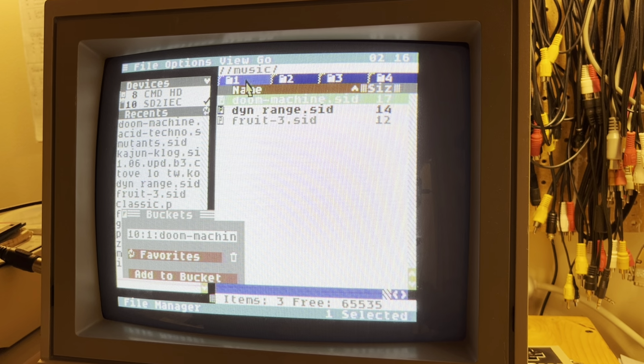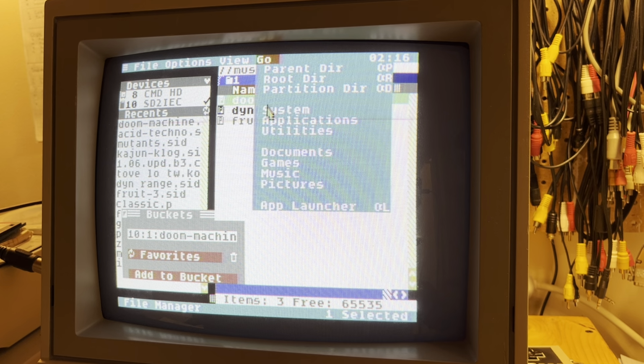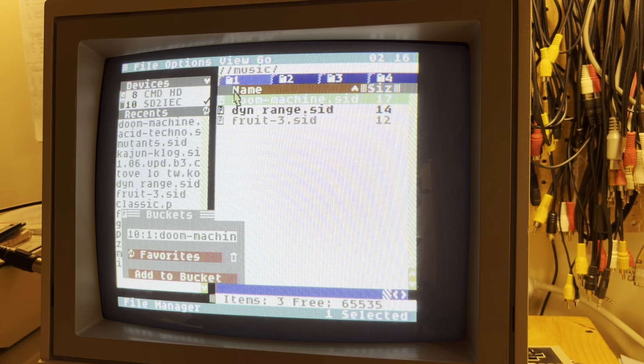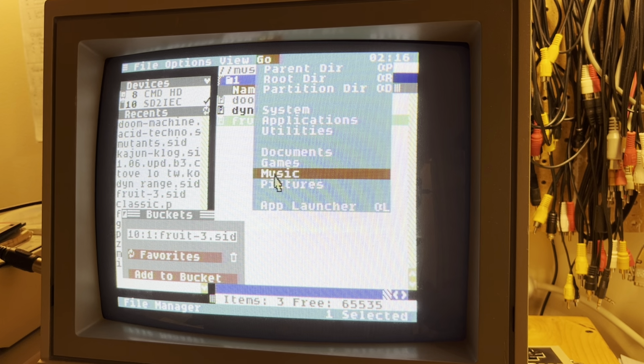And now I will go over to, well, here I am on my SD2IEC in a music directory. So I'm going to hit add to bucket on this tune. So it's going to put that tune in there. Maybe I'll do the same for this one. Now what I'll do is I'll say go music.